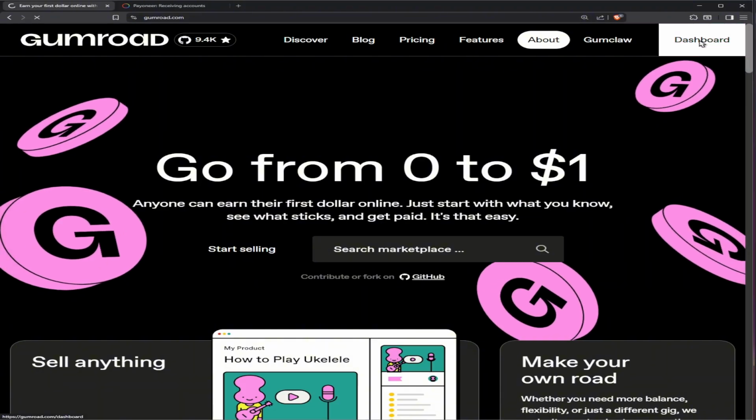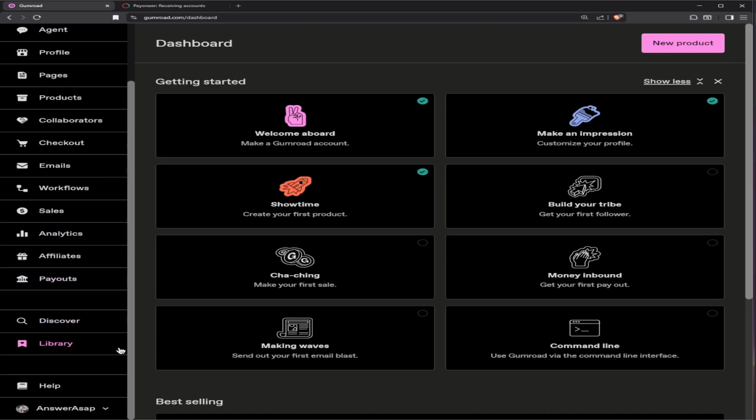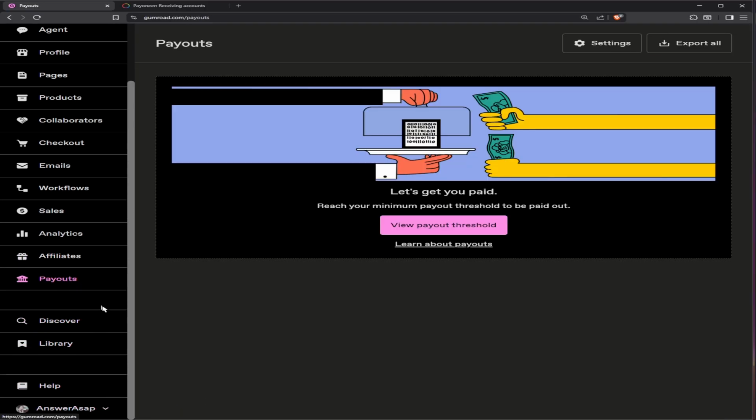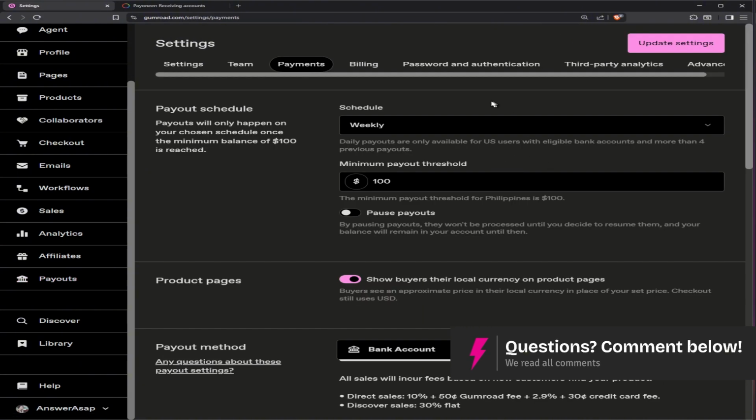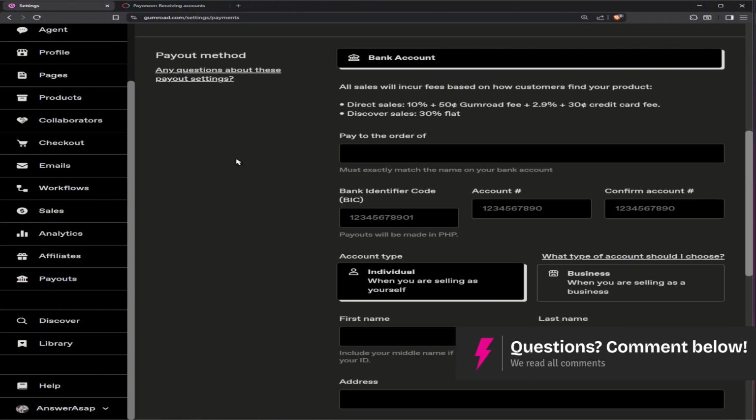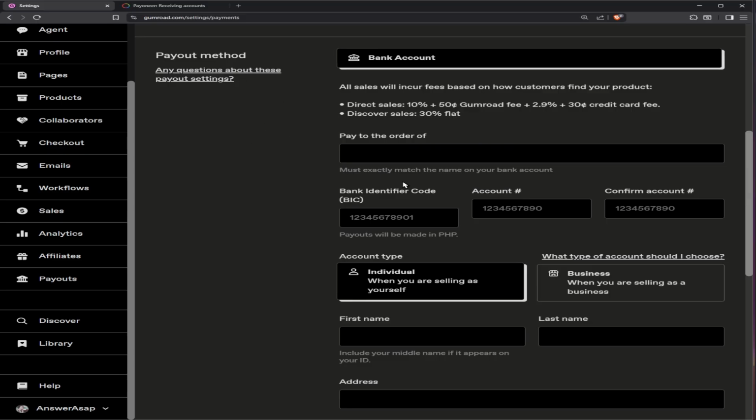Go ahead over to your Gumroad's dashboard. And then in the left panel, scroll all the way down, click on Payouts. Now go ahead and click on Settings right here at the very top. Scroll down, and here we have the payout method. Keep it to bank account.